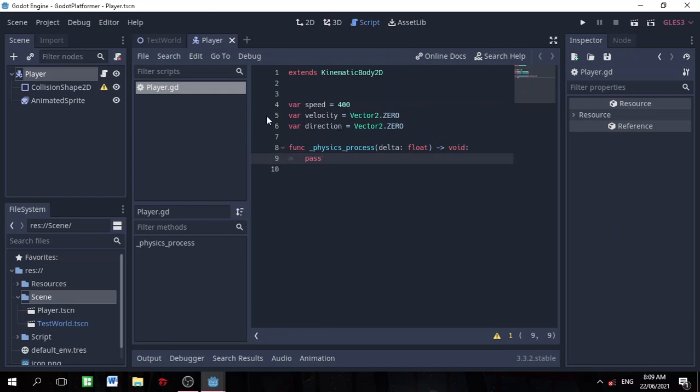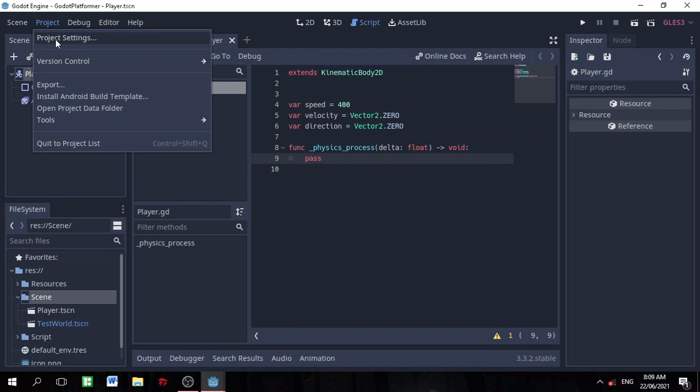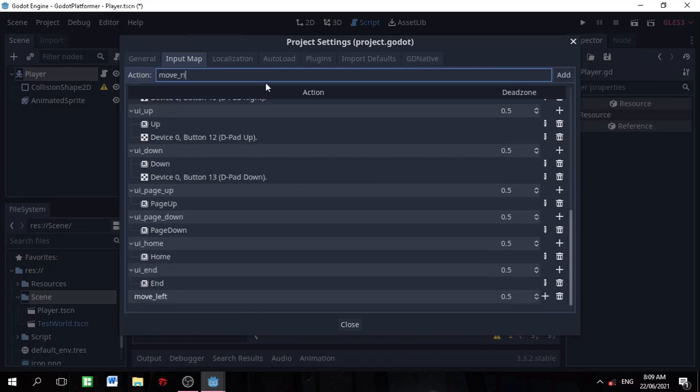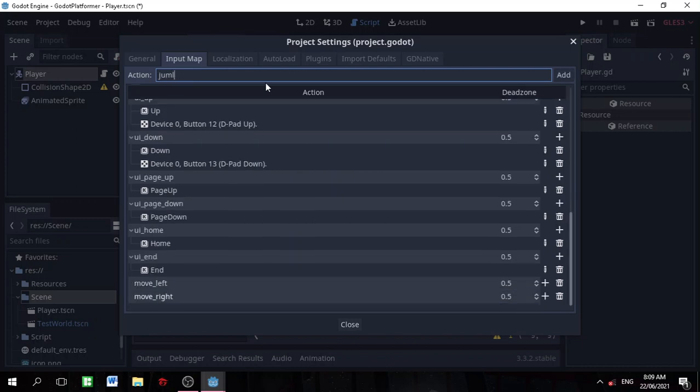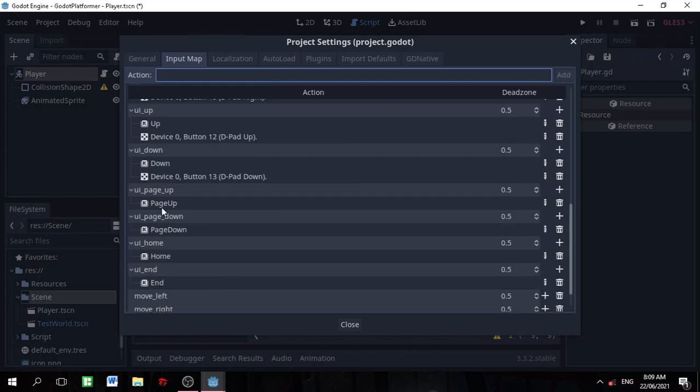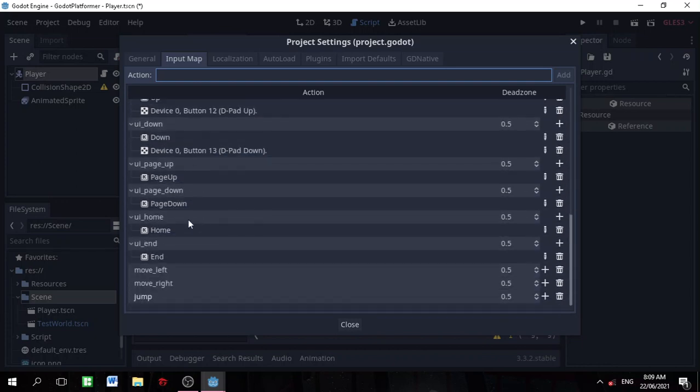so we are going to add some input keys to our game. Just go to the project settings, and then here at the input map you can add an action. I want to add 3 actions. It's going to be move left, move right, and jump. Later on we are going to add a jump. So yeah, we've got 3 actions here, but they don't have any assigned keys.